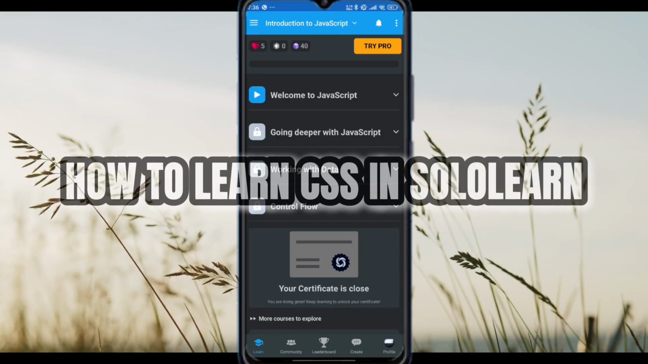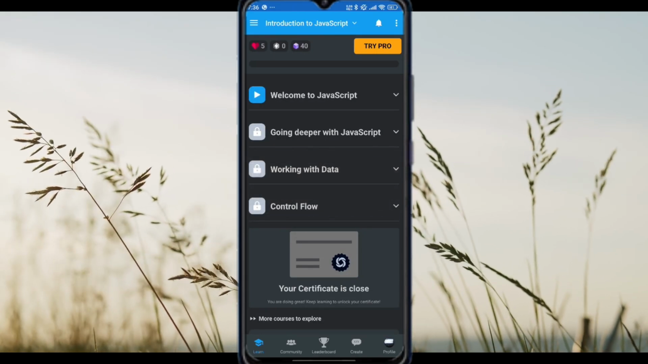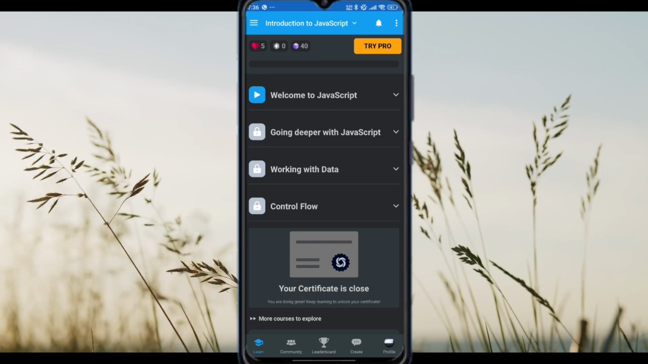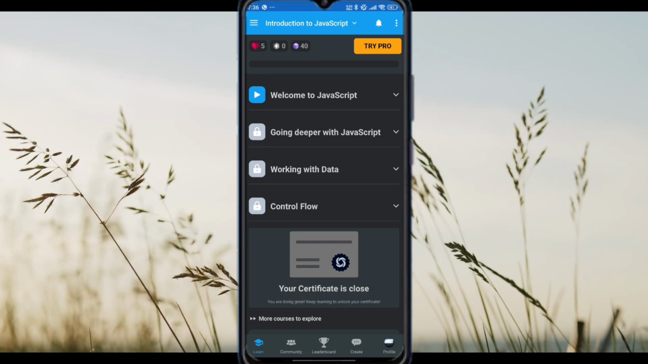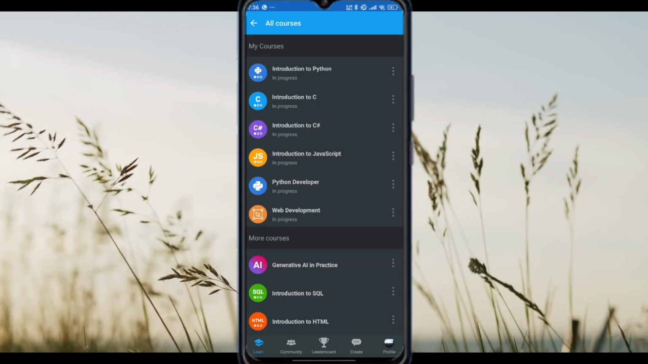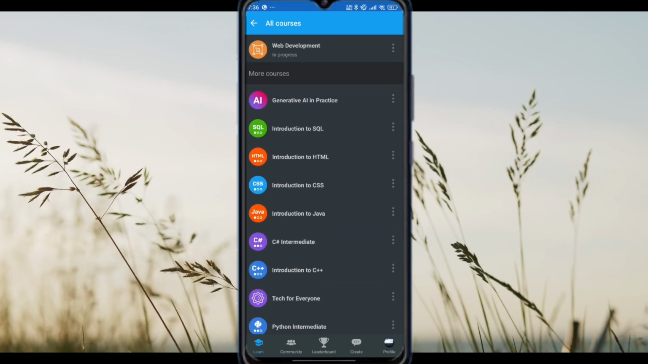How to learn CSS in Sololearn. Want to style websites with CSS? Sololearn guides you step by step. First, open the Sololearn app on your device and tap the Learn tab at the bottom of the screen. Scroll and select CSS from the list of programming languages.